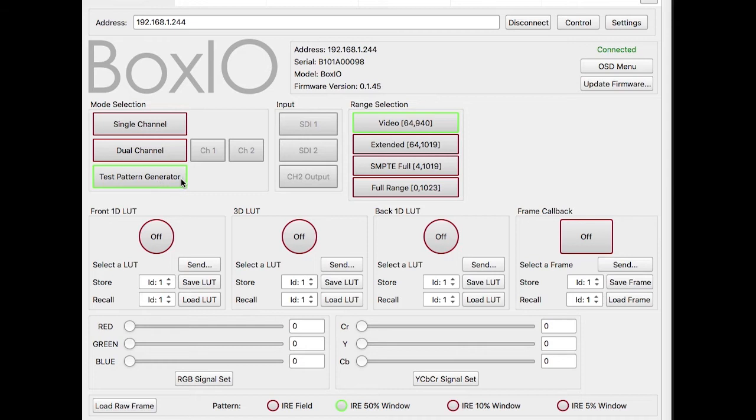Test patterns can be generated by BoxIO by selecting the Test Pattern Generator button from the function menu. You can adjust your test pattern signal using the sliders and text fields available while in TPG.